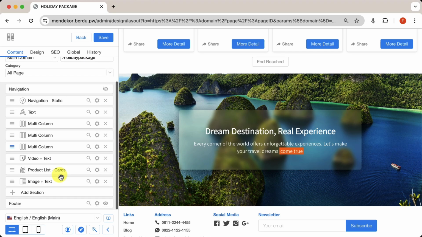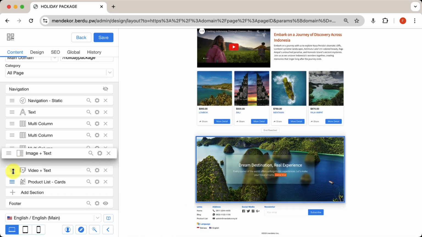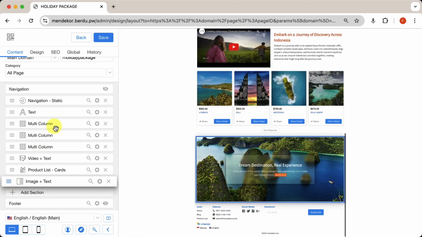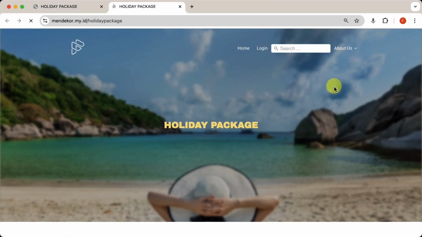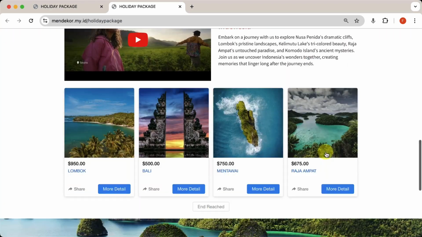If needed, you can move the Image plus Text section as you wish. When everything is finished, click Save and view the page. This is the final result of the Frosty effect we created.